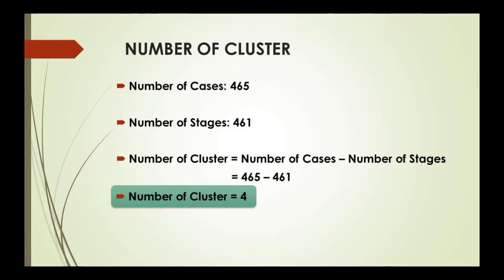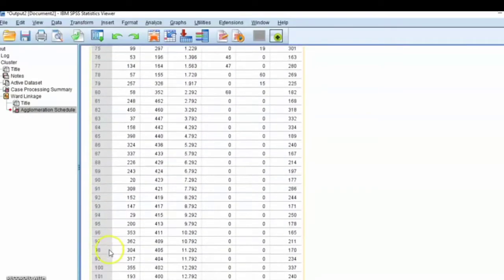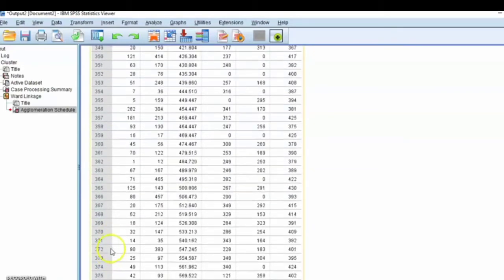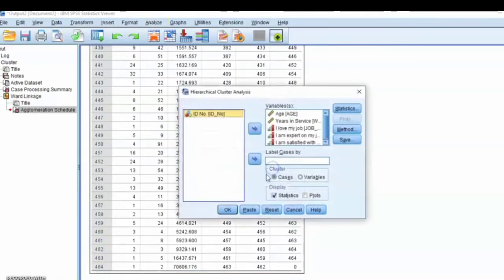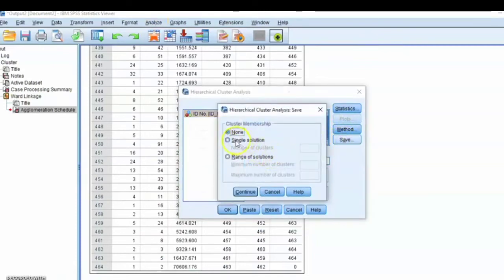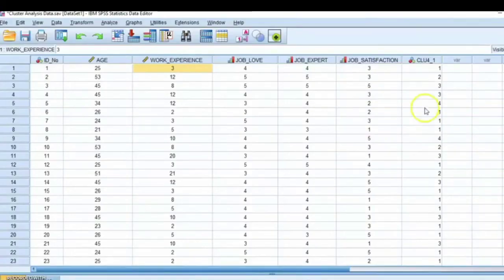Now, to determine the number of clusters, we get the number of cases minus the number of stages. That is, 465 minus 461 equals 4. Therefore, we have 4 clusters. Going back to the SPSS in the hierarchical analysis dialog box, click Save button. Click Single Solution. Then encode the number of clusters, which is 4. Click Continue.